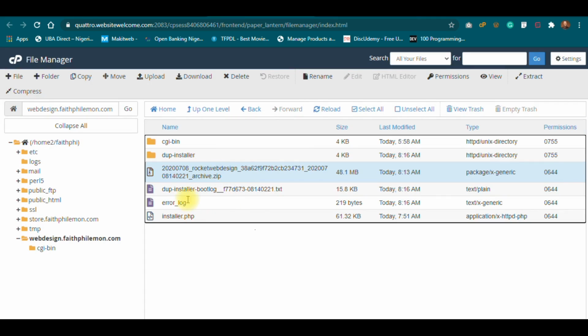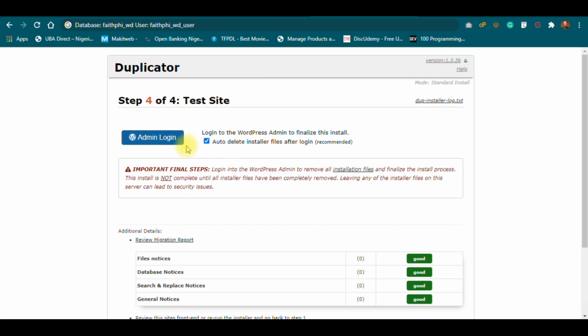We no longer need them. They've done their job. So leaving them here is going to be risky for the sake of security and other things. So what we want to do is to leave this option checked so that as soon as we click admin login and then we are logged in, it's going to delete them for us.